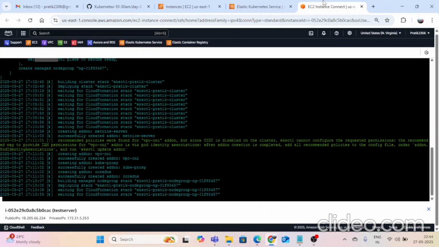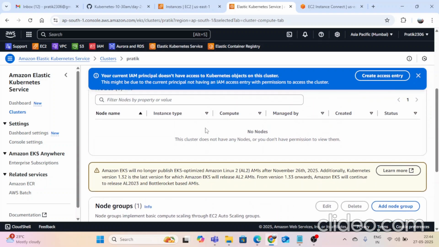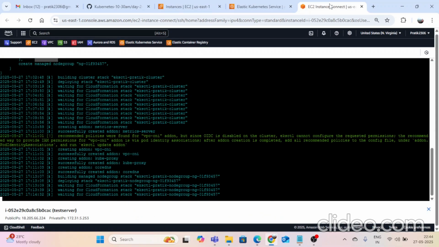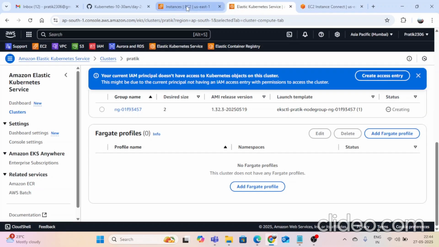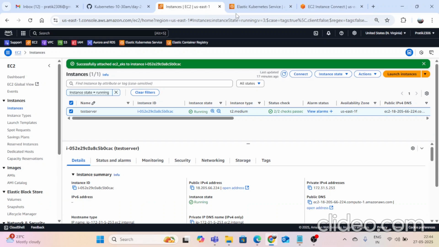Let's wait for some time. Our cluster is still creating. Let's just wait for it to finish.